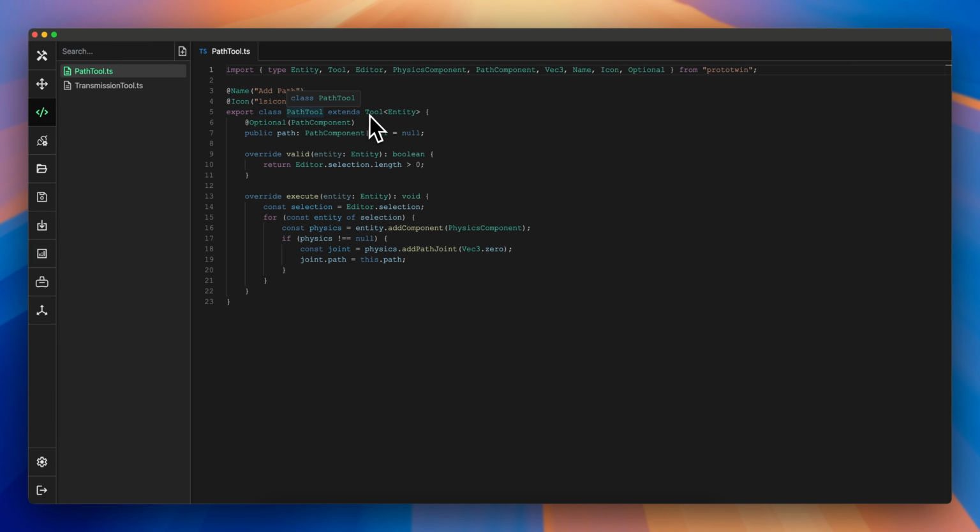The Path tool is a class that extends the base class, Tool, for all custom tools. The Path tool takes the entity as a generic type. For tools, it is also possible to specify properties, just like we saw with the Split tool earlier, which causes a dialog window to open. It is required that we must implement the valid function, which determines whether or not the tool should be displayed in the Explorer. We must also implement the execute method, which gets run whenever we click the execute button.